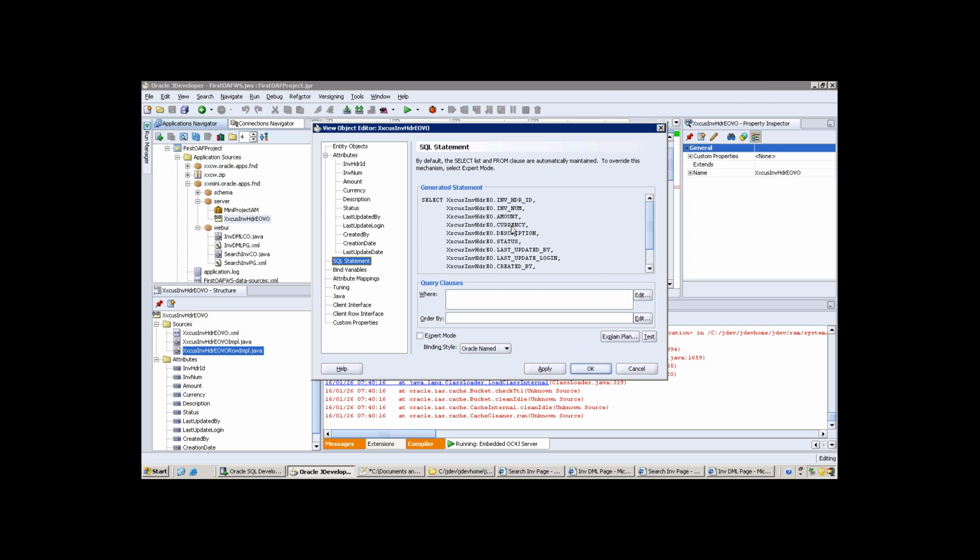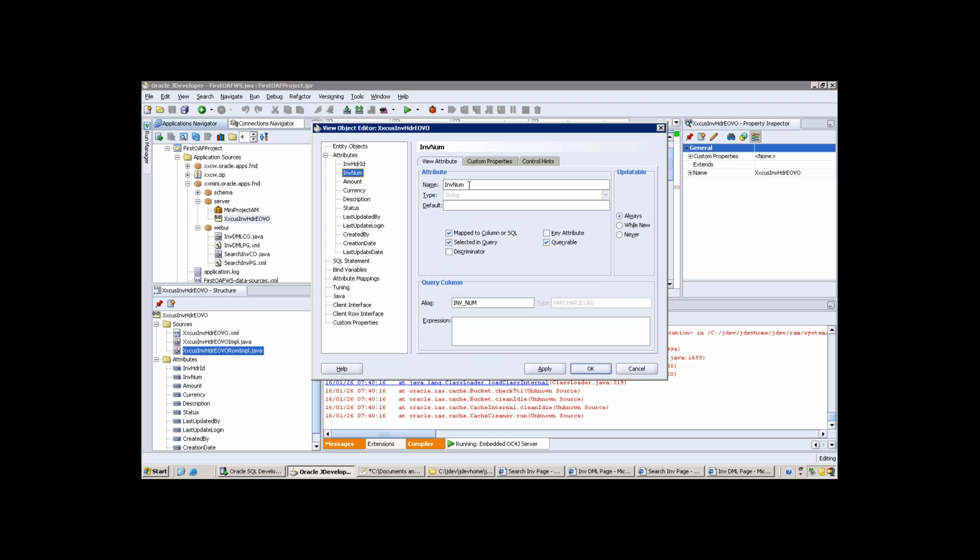Now, can you see it? Invoice underscore number became invoiceNum without any underscore. Can you see the attribute name? Right, so it is referring to this particular one only. We can have it either way, but generally in Java we will not have underscores in the variable names.